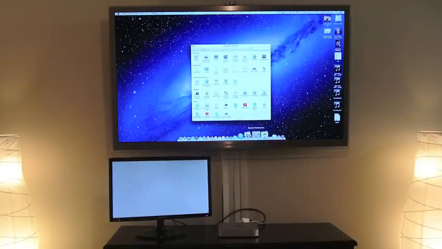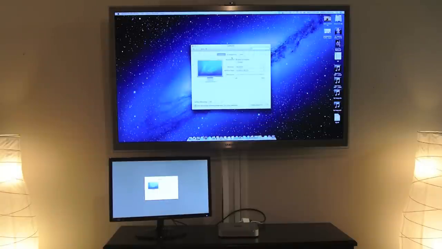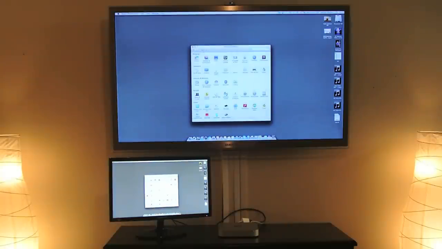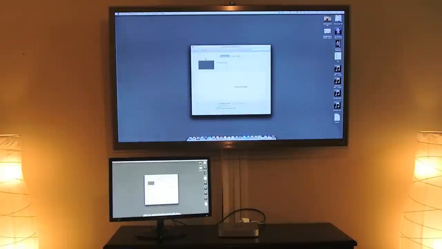Now, once you have that connected, you want to go to your system settings on your Mac Mini, and in there, you can change the arrangement of the displays. Right now, I'm going to switch them to be mirroring, so we have the exact same picture on both displays. To better showcase this, I'll change the background wallpaper so that we can see the simultaneous picture on both displays.